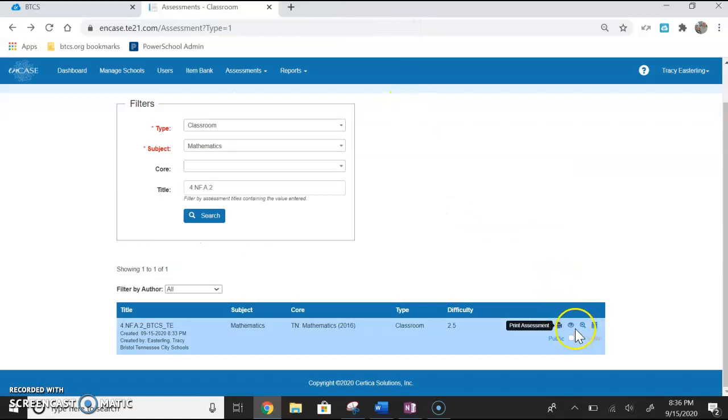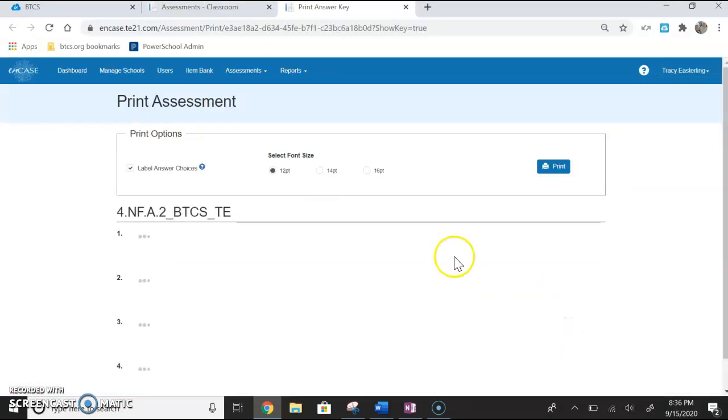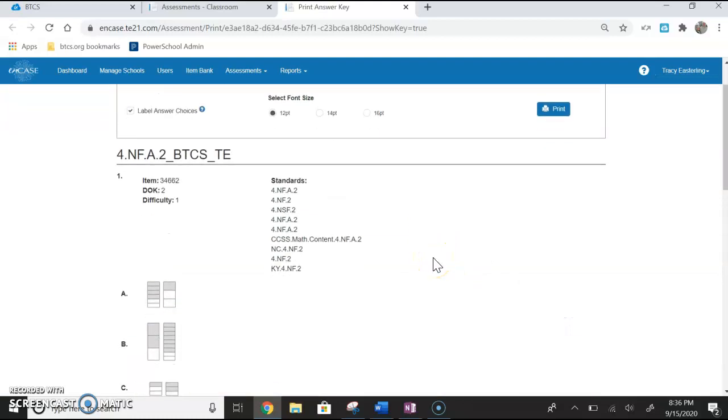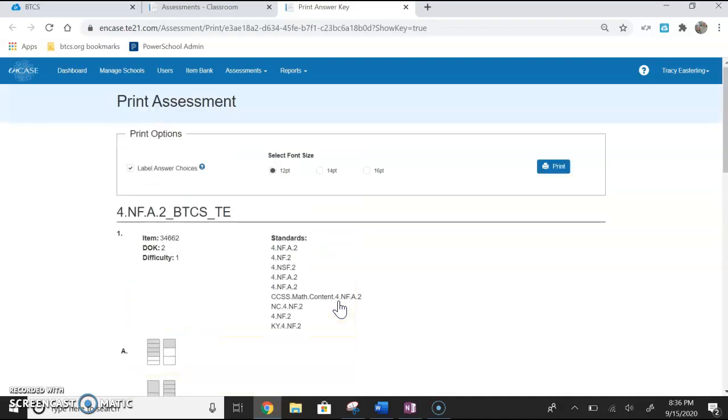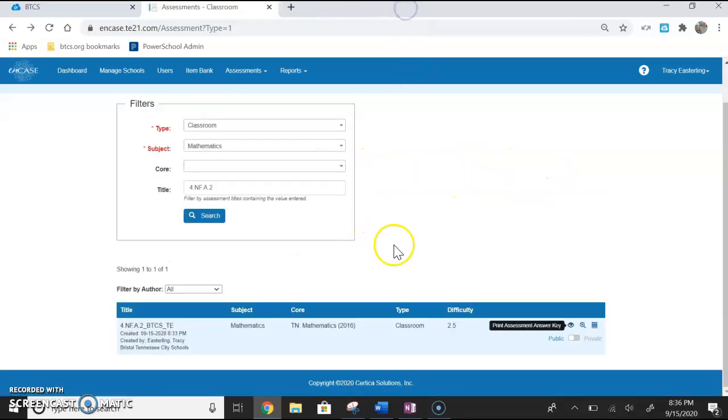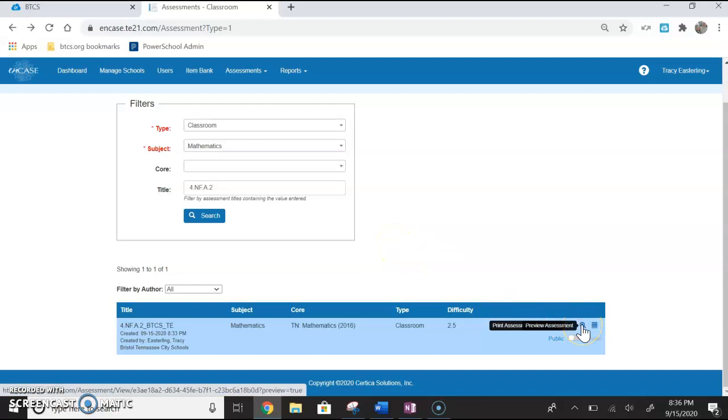The next icon here is a little I, and that prints the answer key for your assessment, which has a lot of information about the standards that it is aligned to and the answer choice for you if you need that, and you can change the size and also print to a PDF or to your computer. The next one is your preview button, and you've already seen what the preview looks like. The last one is your schedule button.